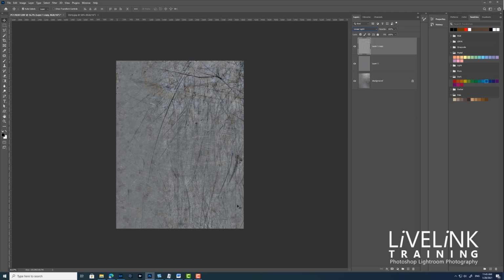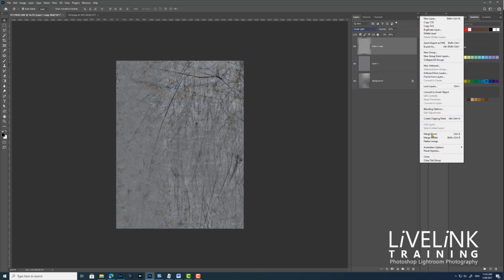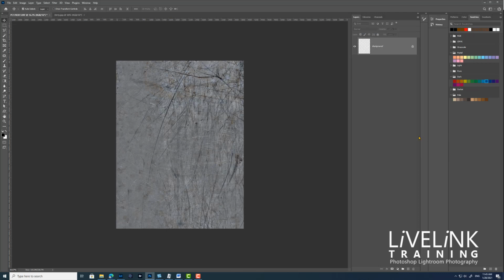You can see now I've got a much more even toned texture, which will help me. And then I'll just use the flyout menu, merge visible, and I'm back to my texture that I'm going to start with now.